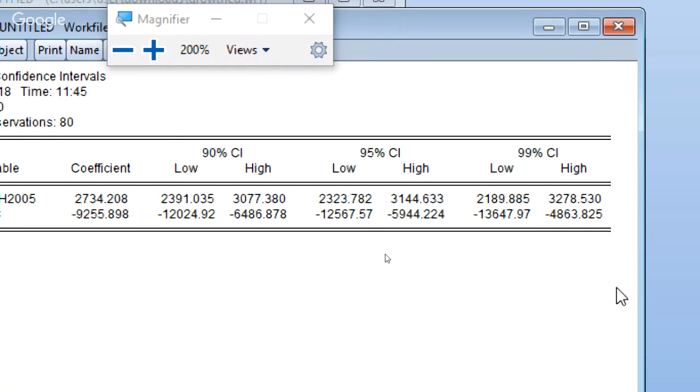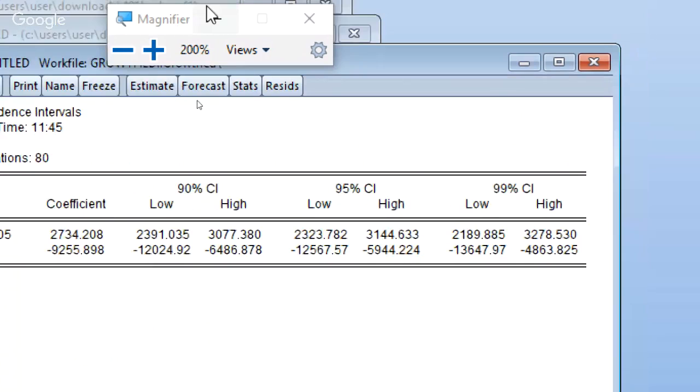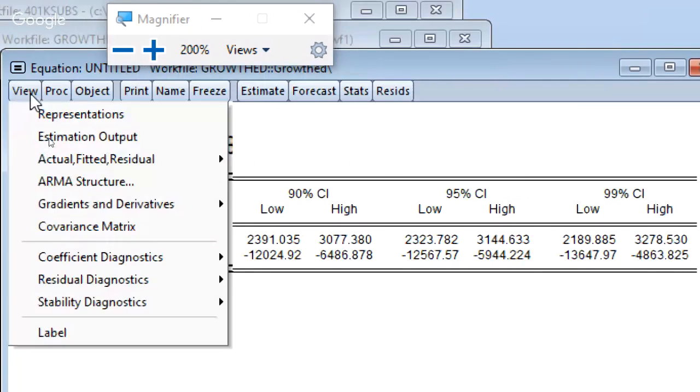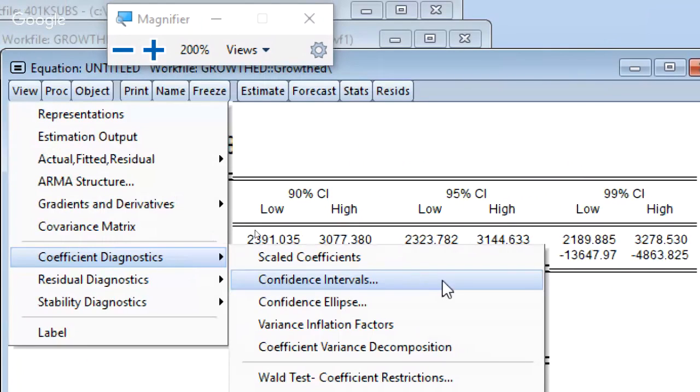Take note of that. Let me repeat: View, Coefficient Diagnostics, and Confidence Intervals.